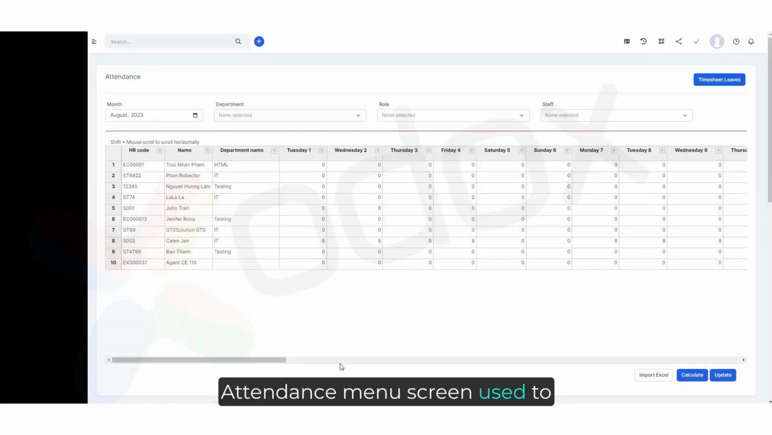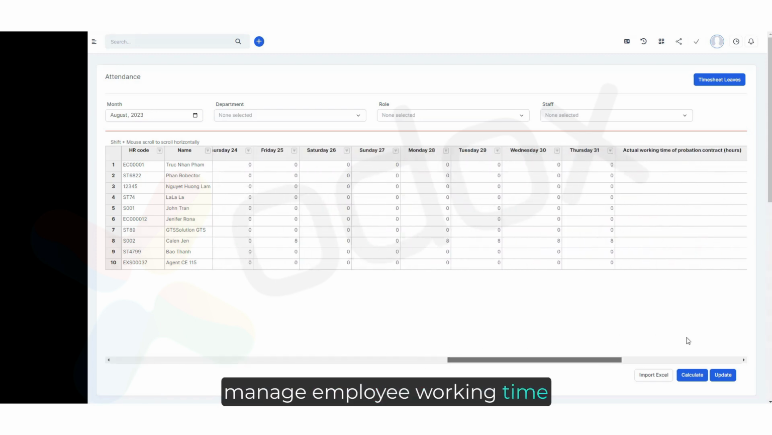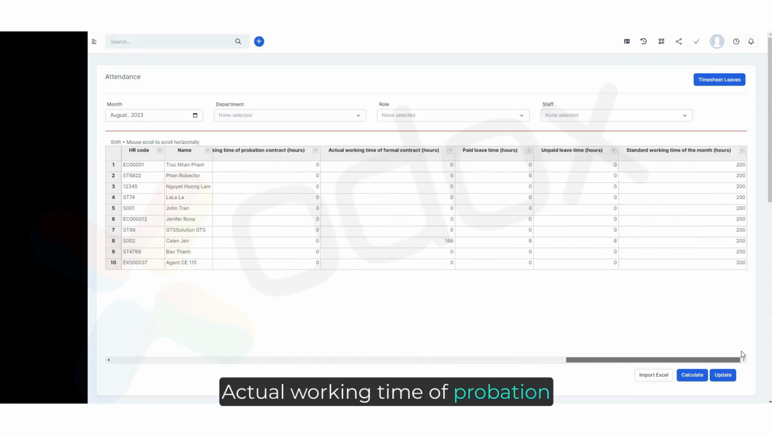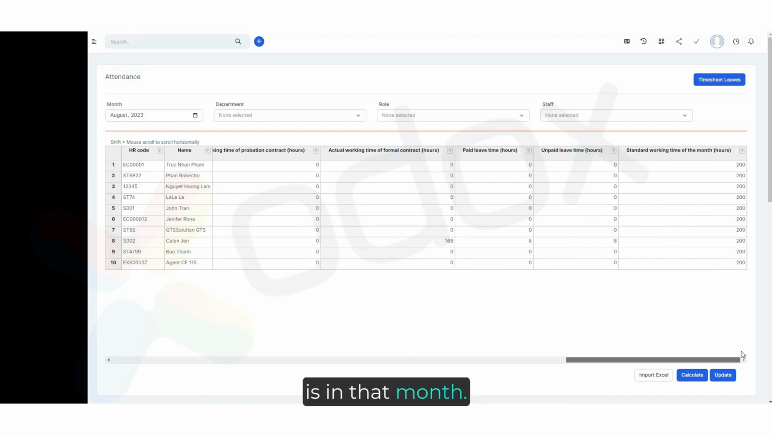Attendance menu screen used to manage employee working time. Actual working time of probation contract, hours, column: actual working hours of probationary contract. Mapping with employee screen to know which contract the employee is in that month. After selecting the calculation function, the system will calculate the working hours of the probationary contract to display in this column. The value of this field will be used for the probation contract field of the Payslip screen.